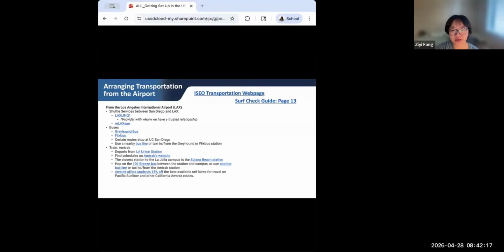There are shuttle services like LAX Link, which is a provider we have a trusted relationship with, and Relaxen. You can also take a bus like Greyhound or Flixbus, and some Flixbus routes actually stop right at UC San Diego. Another option is Amtrak, which departs from LA Union Station. The closest Amtrak station to our La Jolla campus is the Solana Beach station, and from there you can hop on the 101 Breeze bus to get into the campus.